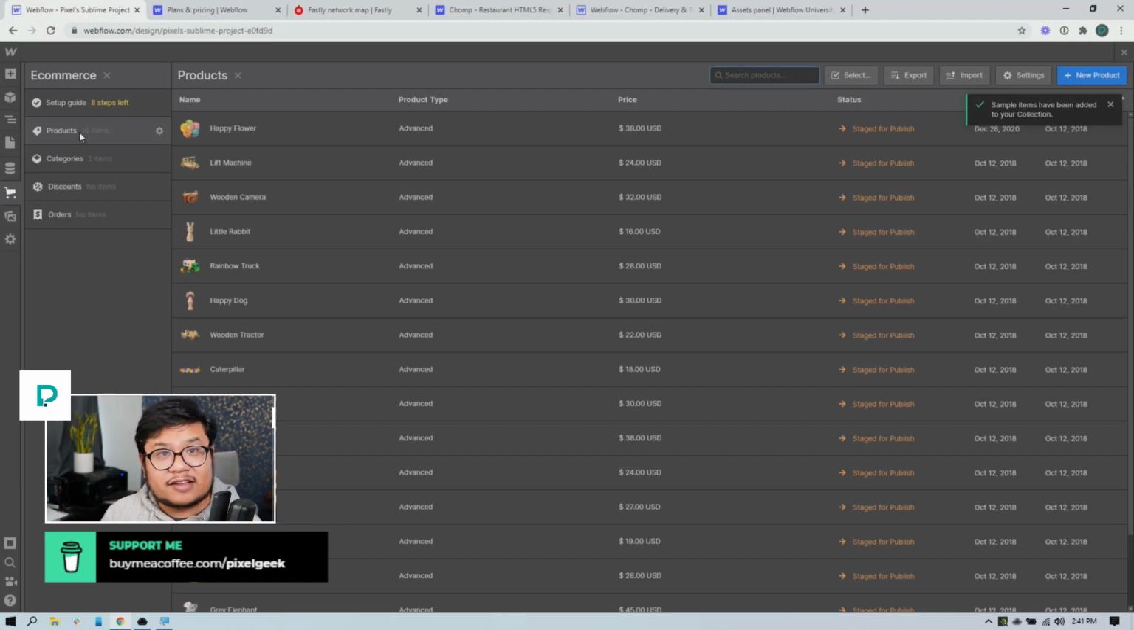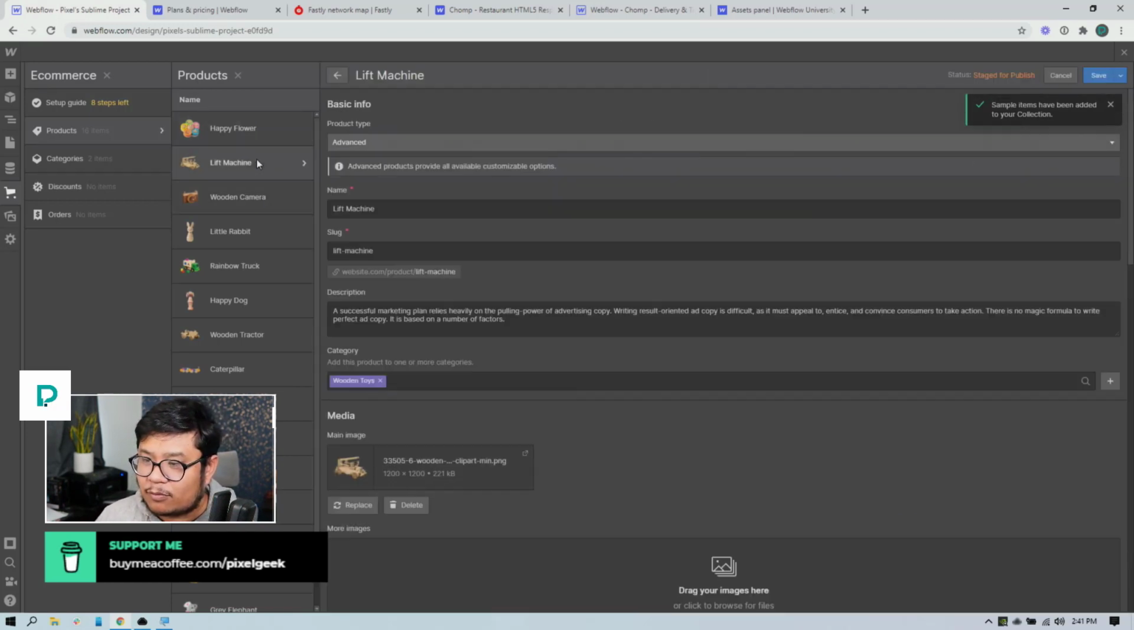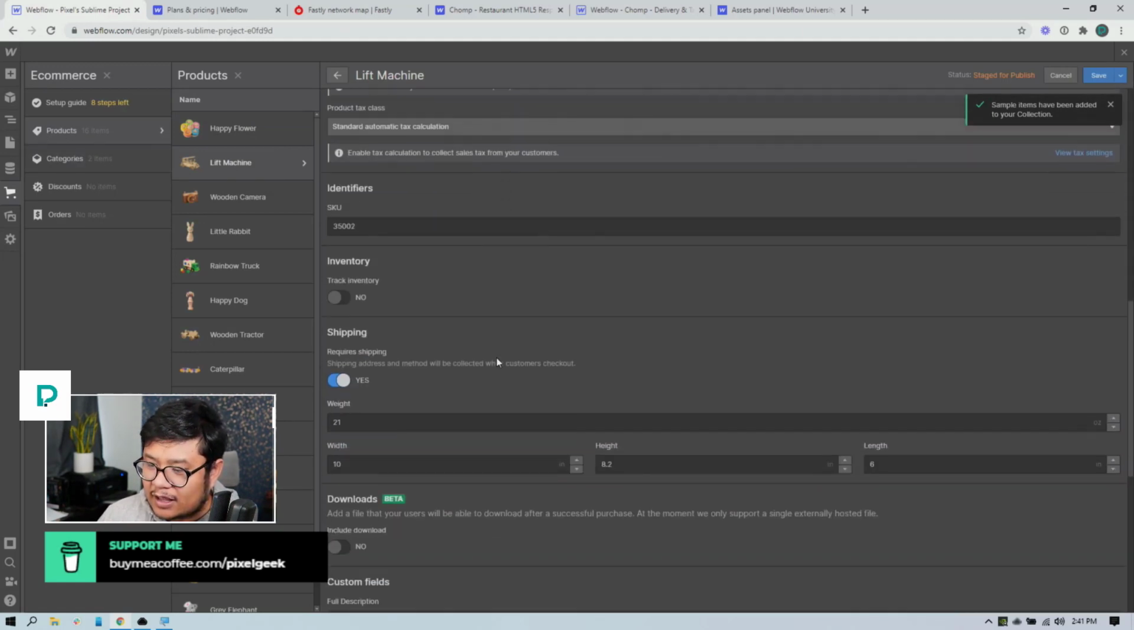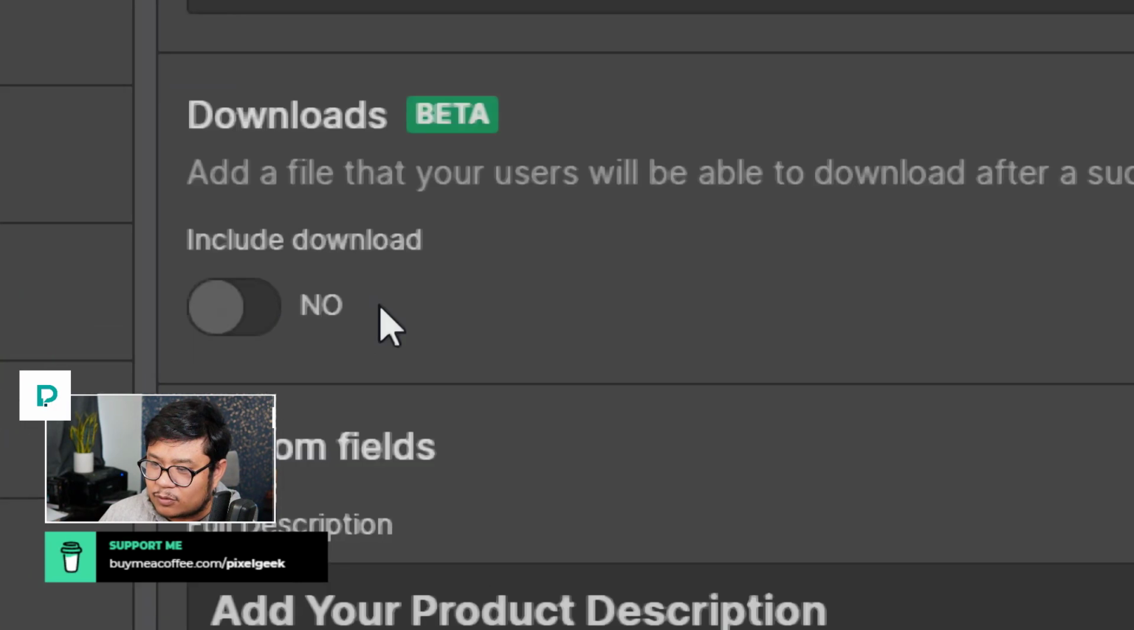For digital products like ebook PDFs or digital art, you can sell that. So for example, if you go to your e-commerce products collection, there's a little switch right here, downloads, okay? So what happens is when a customer buys this product, an email with a link to the digital product will be sent to the customer, all right?